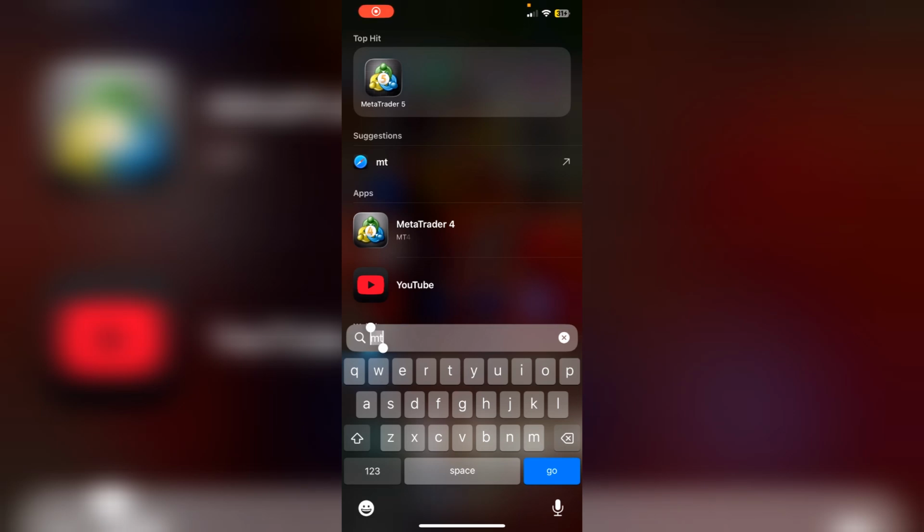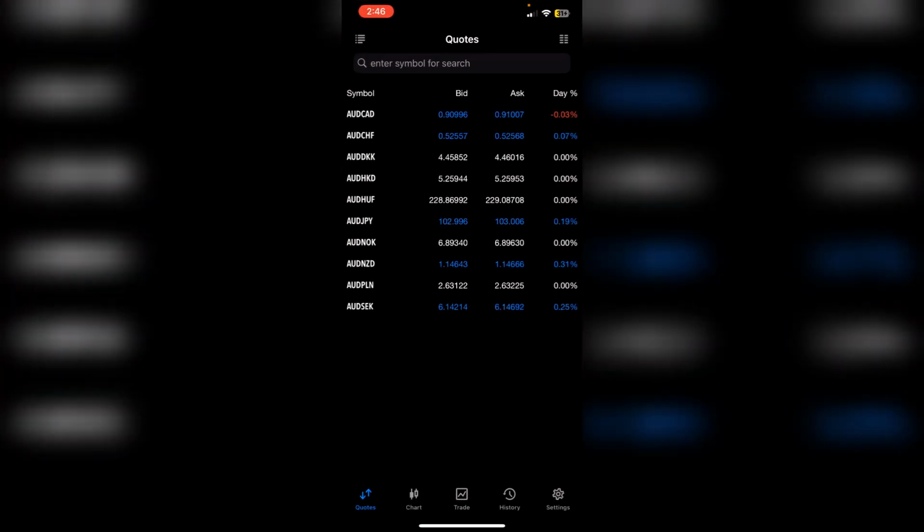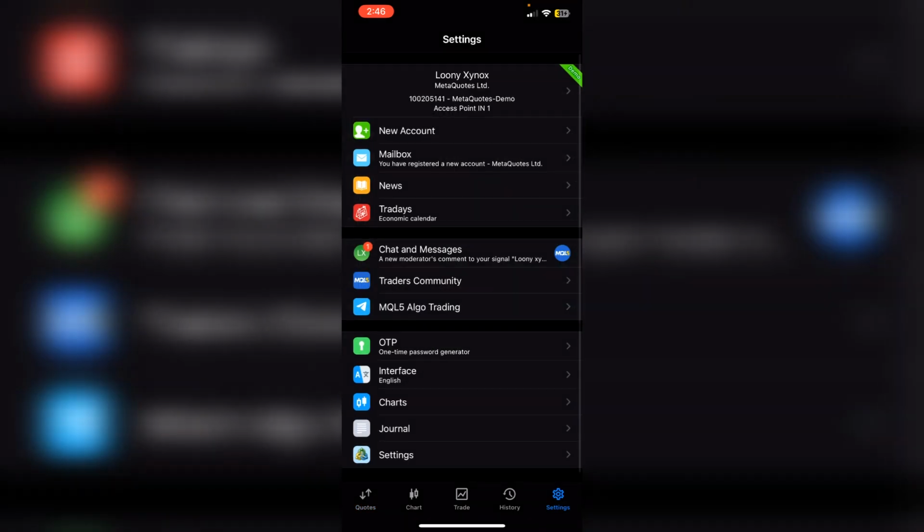How to connect your broker account to MT5. So first things first, let's open the MetaTrader 5 app. And now you can see there is a settings option at the bottom right corner of this section. So just tap on that settings. And now you can see new account at the very first.